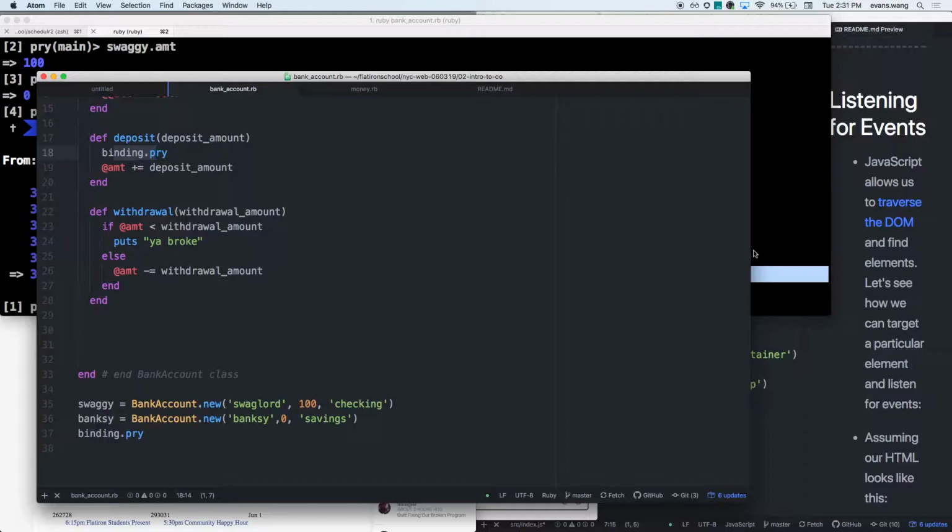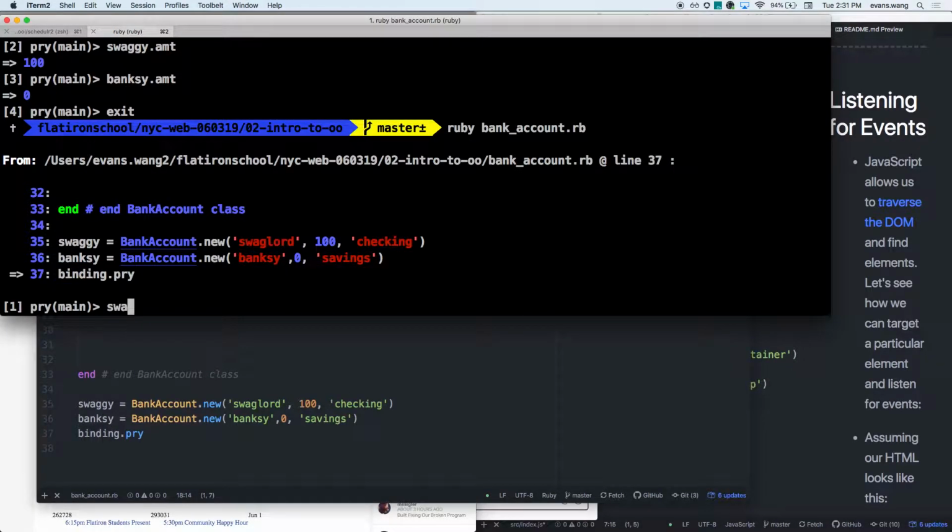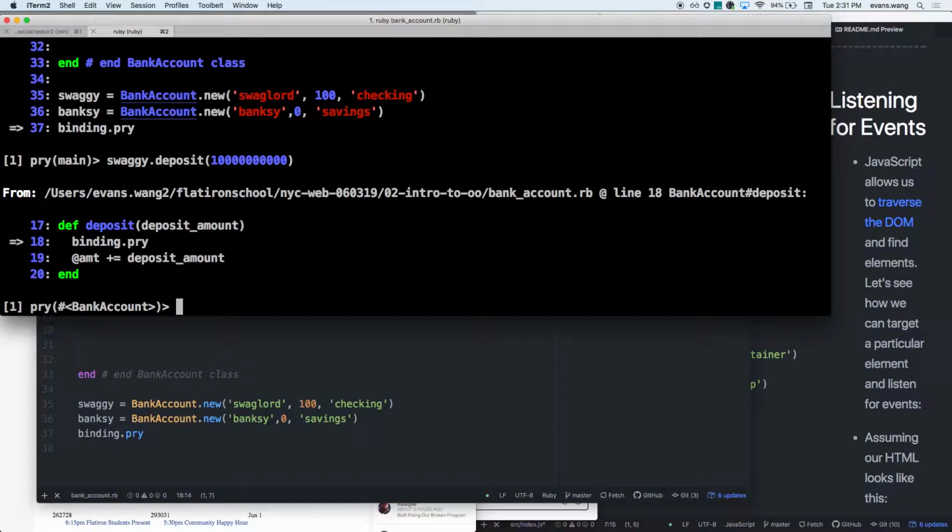So let's actually do it on swaggy. I just think it's so funny. Swaggy.deposit, and let's deposit 1 million. Actually, that's a lot more than that, but it's fine. And now I'm in the next binding. Cool? I'm in the next binding.